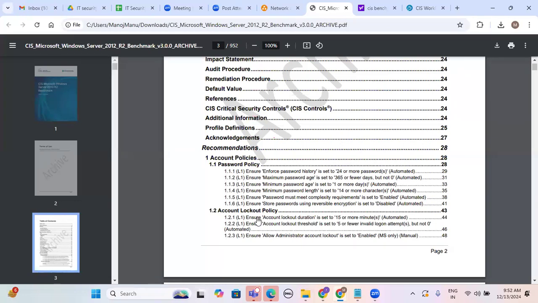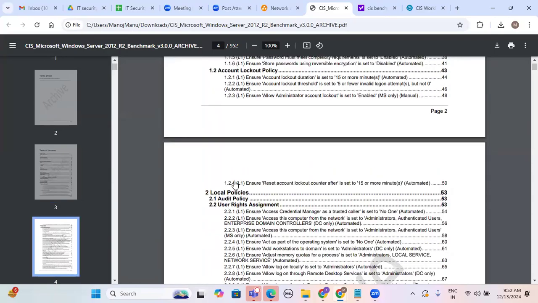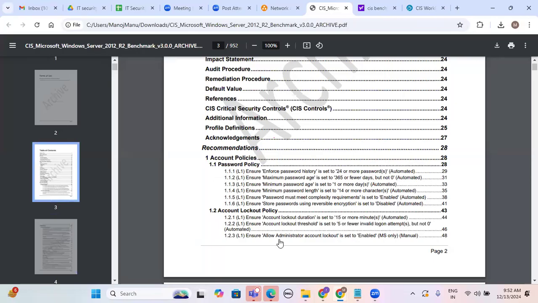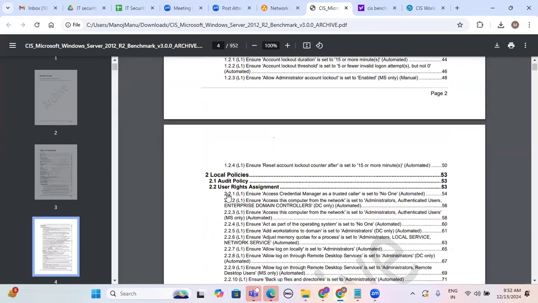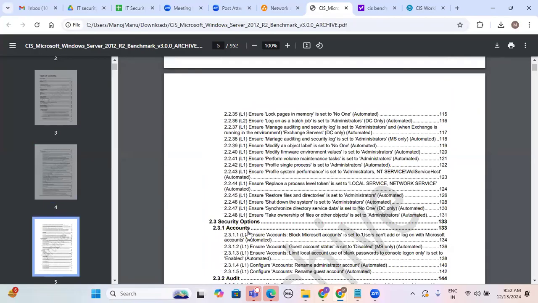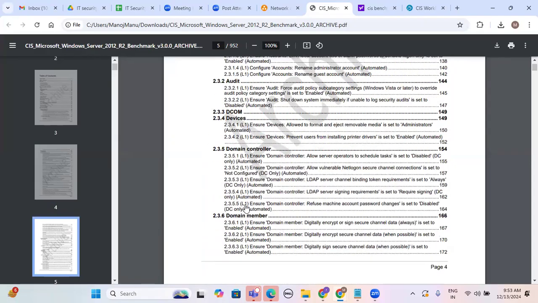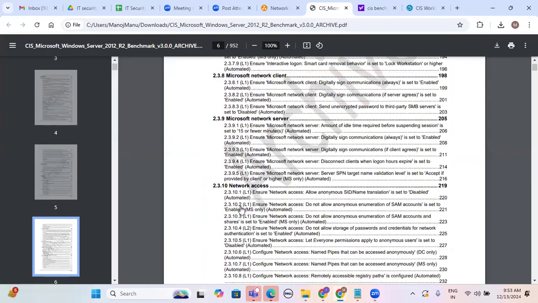Account lockout policy, either 3 attempts or 5 attempts. Okay, so that is the account policies. Local policies is the second one. This is only the account policies side. Similarly on the local policies side, there are user rights assignment, and so many others under this one. Security options: under the security options, once again, accounts, audit, DCOM, devices, and so on. So let's go to the third one.